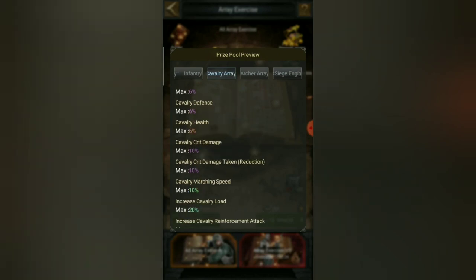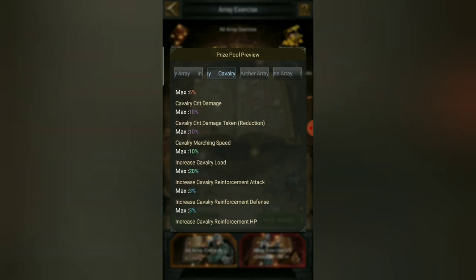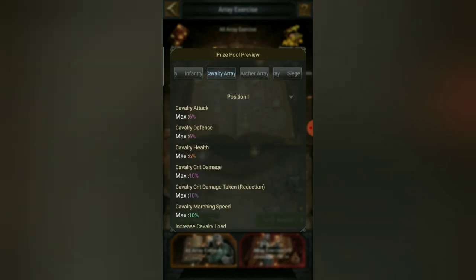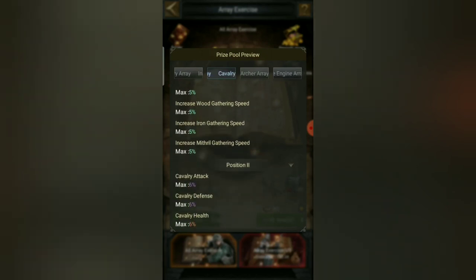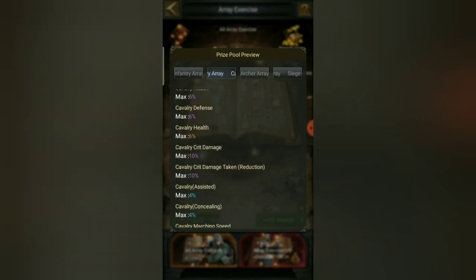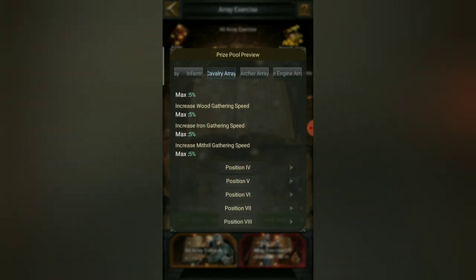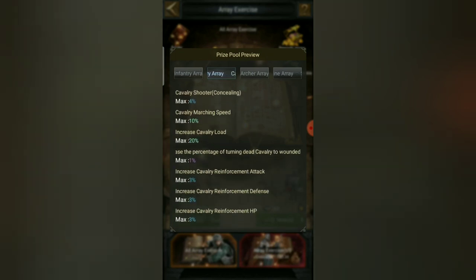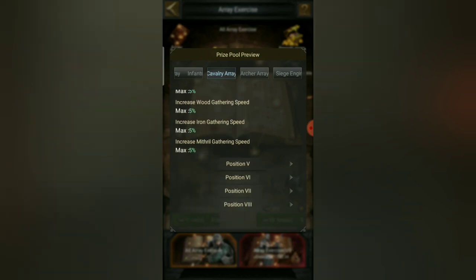Position two has reinforcement HP defense; you guys can discover this by checking them out. Position 1 and position 2 are the same. Position 3 is kind of the same, and position 4 is kind of the same. There is just the damage turning cavalry into wounded.